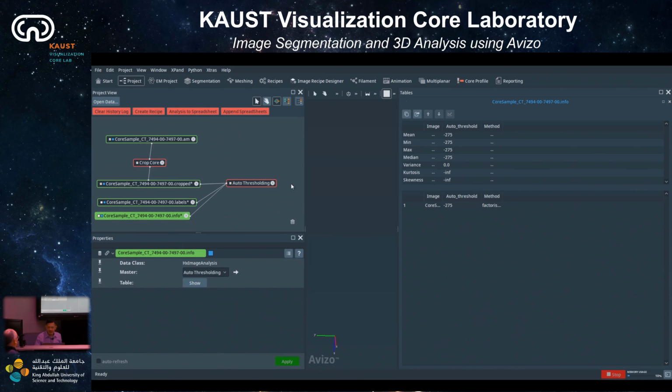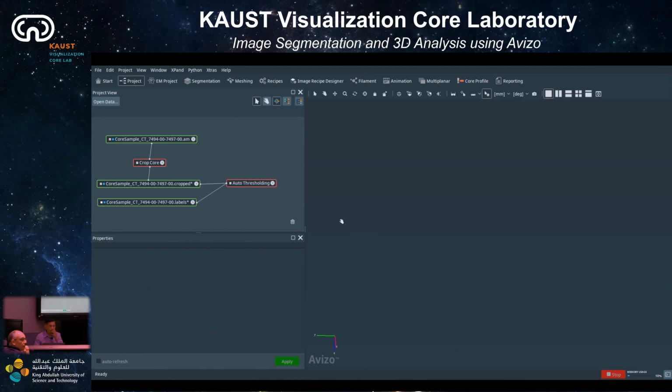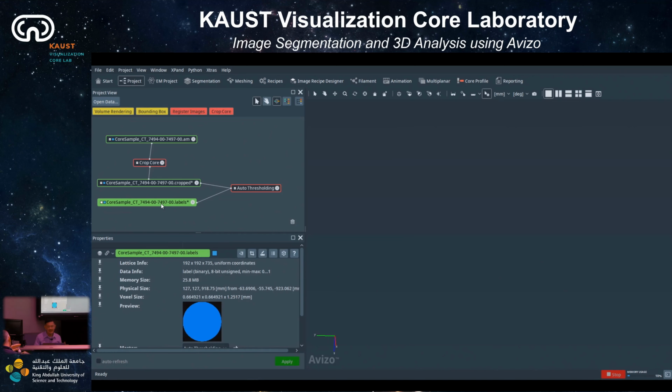With the info data, you don't need it. You can close the table. You can delete the info. Perfect, no problem. I repeat, just right click on the crop data and then select auto thresholding and select type auto threshold high. And that's it, and then click apply. You will get two results. One is labels, and another one is just table. Just delete it. You just delete the table and close the window. We don't need it.